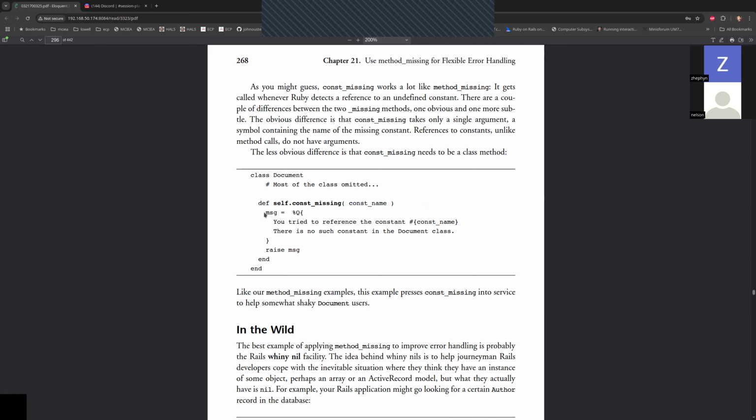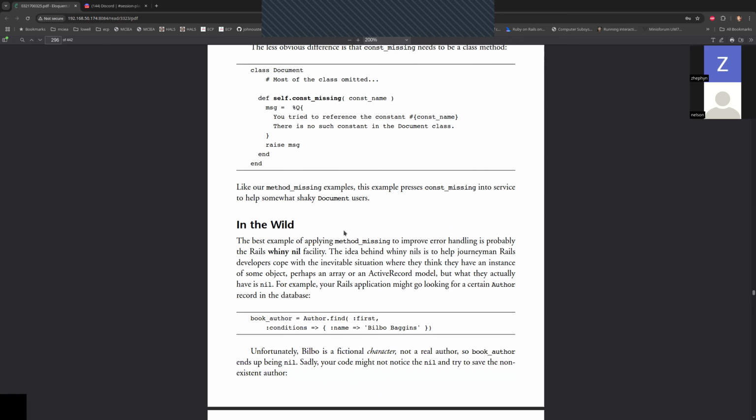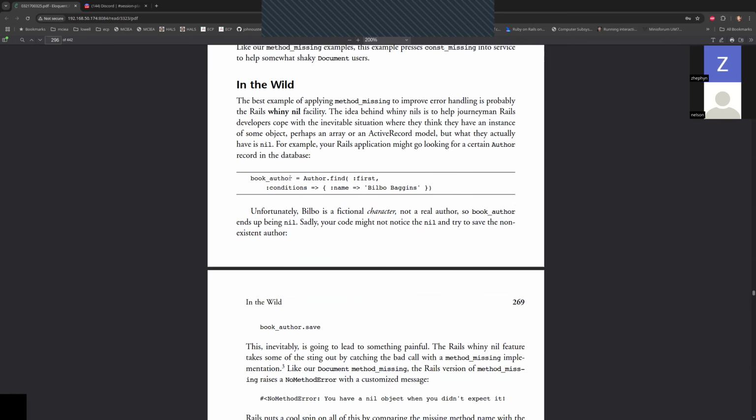And so then you can do any arbitrary set of things here to cope with the fact that the constant is missing. And here in this example on page 268, we are raising an error with the error message that says, you tried to reference the constant, and then give the constant name. There's no such constant in the document class. Great.